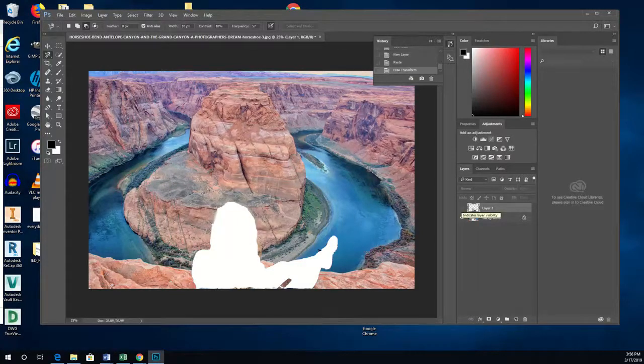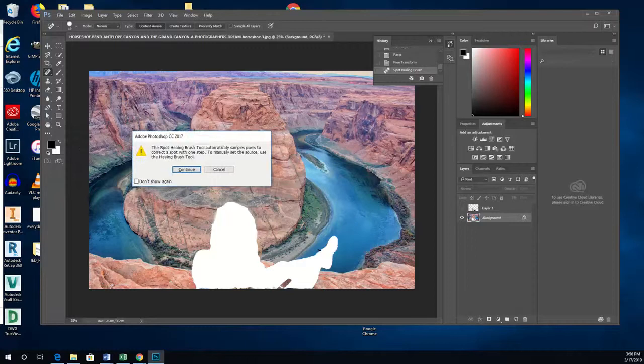This is so interesting, how you clean this up. Now if you'll go up here to the Band-Aid and the healing, I'll show you that if we click on the Spot Healing Brush, it chooses for us what it thinks that we want to heal with, and I don't want to heal with that. So what I want to do, if I hit Alt, it's going to give me this message here, and it says the spot healing tool automatically samples pixels to correct the spot with one step. To manually set the source, use the healing brush tool. So that's what I'm going to do. I'm going to use the healing brush tool.